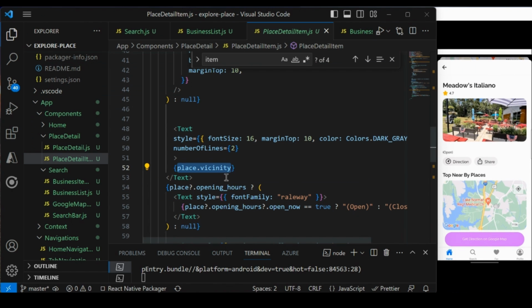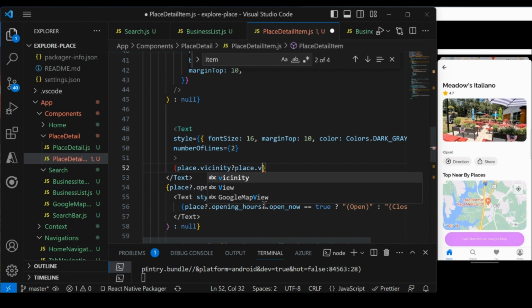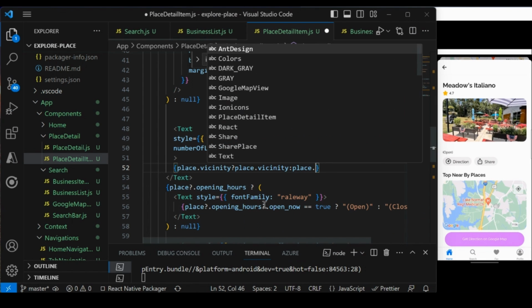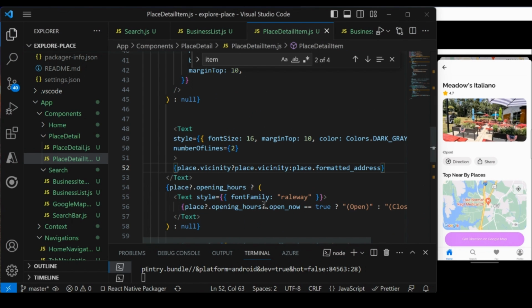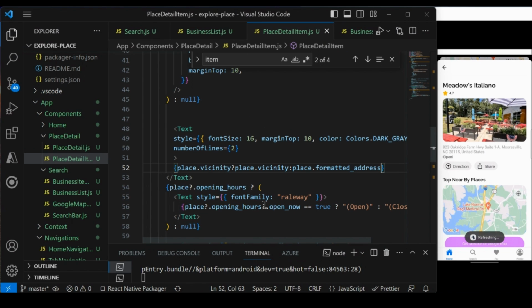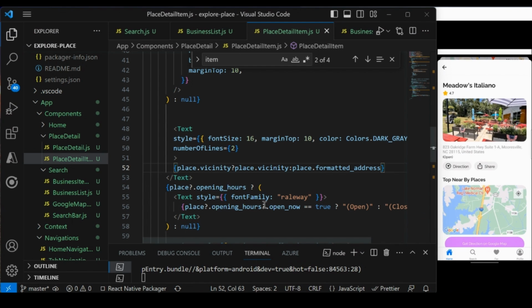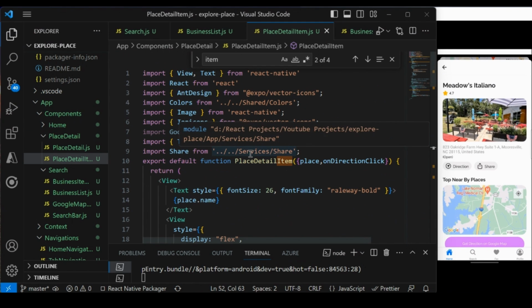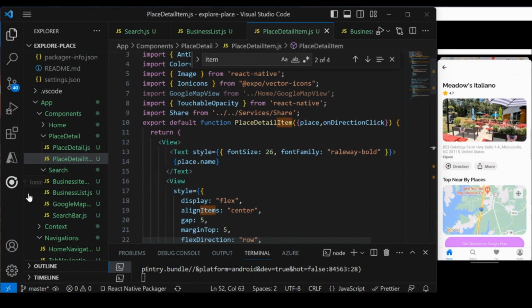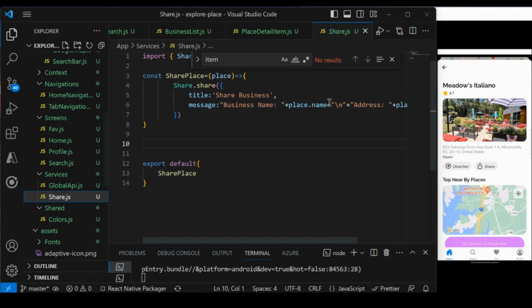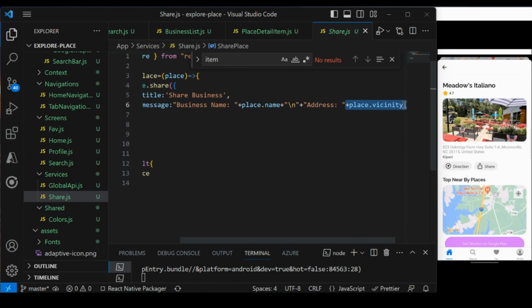So if place vicinity is there, then show place vicinity, otherwise show place.formatted_address. See, and save it. Now if you see, the formatted address is showing on the screen. All other things will work as expected. In share as well, the vicinity is not showing. So if you go to the share here, in share it needs to be place vicinity if it is there.